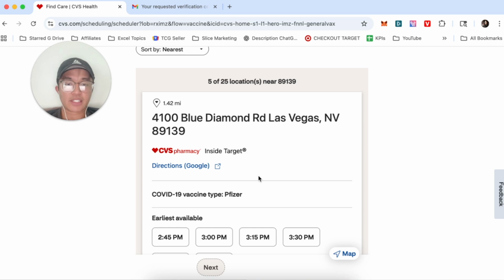But there you have it, guys. That right there is the best and easiest way that I know of to actually go ahead and schedule a COVID-19 vaccination appointment online with CVS.